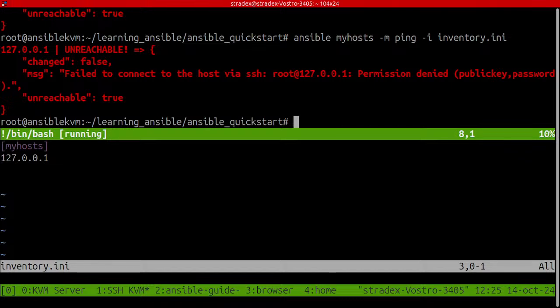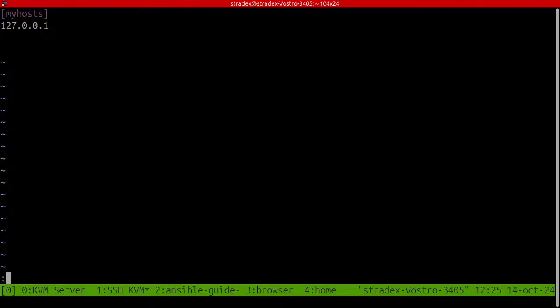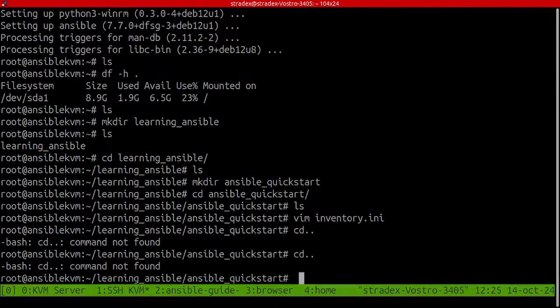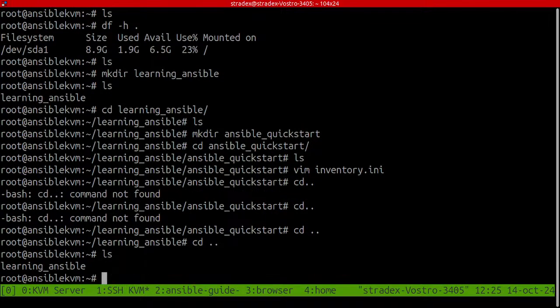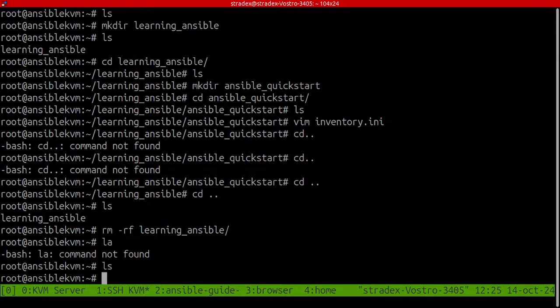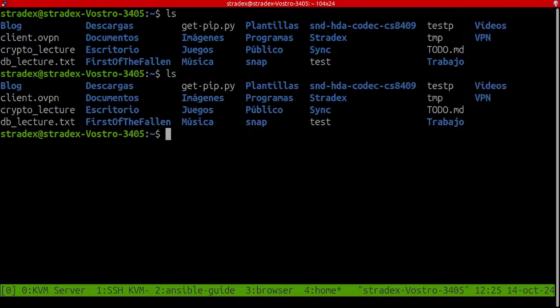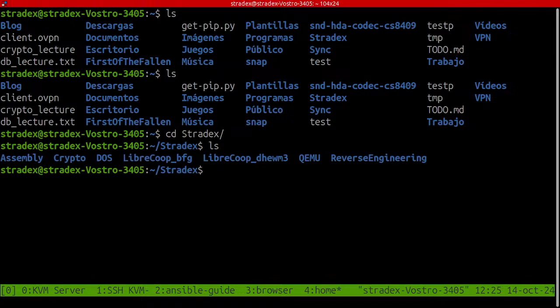Actually, I want to use Ansible in my host server and it should install stuff in my virtual machine. So let's just exit this. Let's remove this learning Ansible folder from here, and then go to my home. And here I'm going to go to Alex and make the Ansible folder.